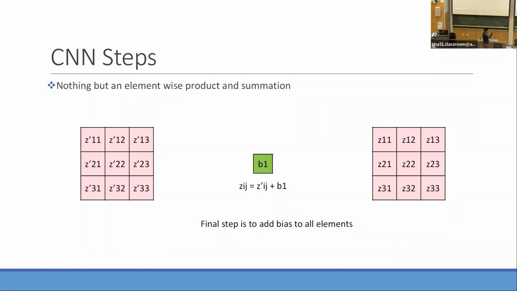And after convolving with the filter, you just add the bias to every element of the output. So this B1 is added to each and every element of the output to produce the final output map. This is the intermediate output, and you just add the bias to all the elements to get the output map.